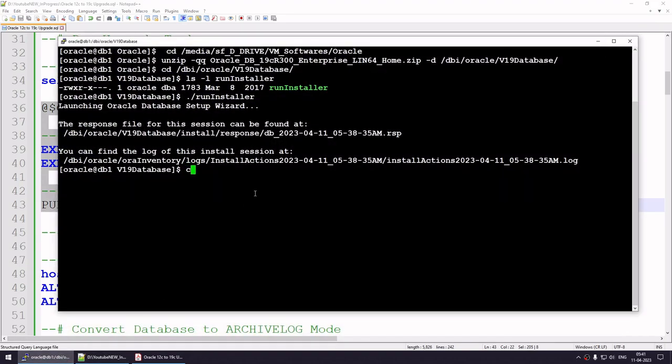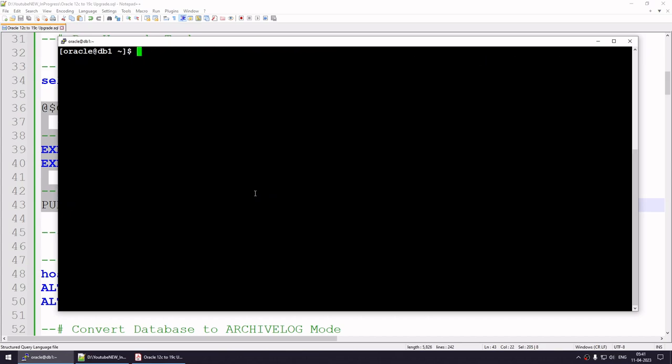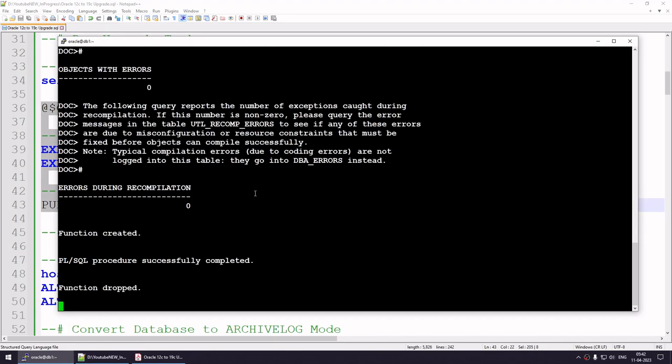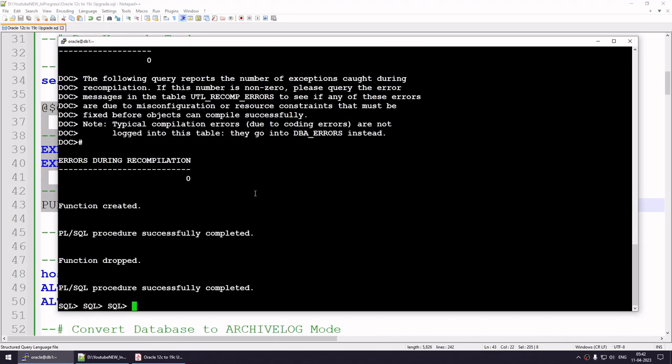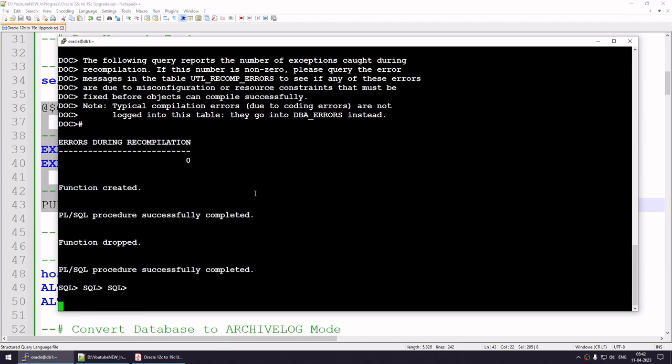What we need to do is connect to our database. So cd, oraenv, test, which is the database that we are going to upgrade, and connect as sqlplus as sysdba. Three things I'm going to do. Rebuild, so I'm going to recompile the packages. Then I'm going to gather the stats. So this is the second step.